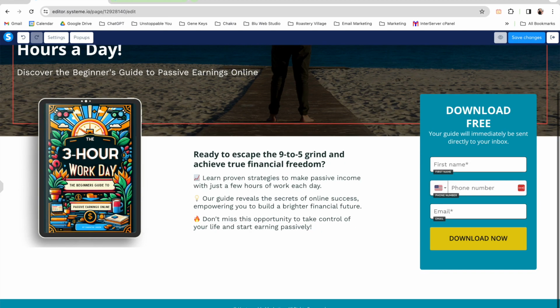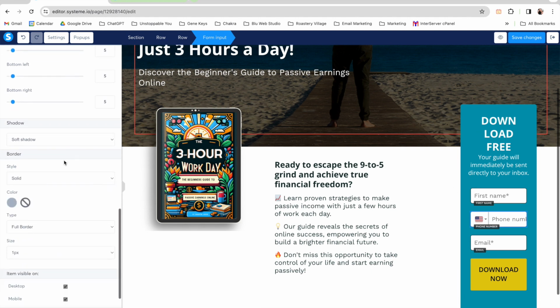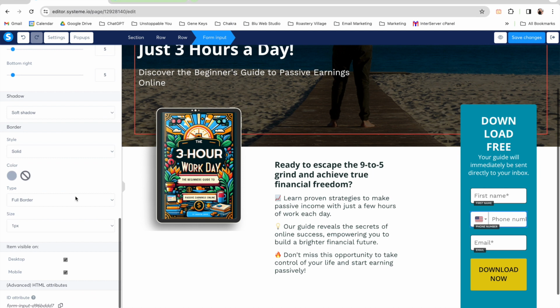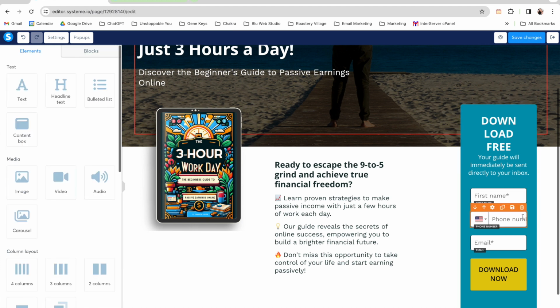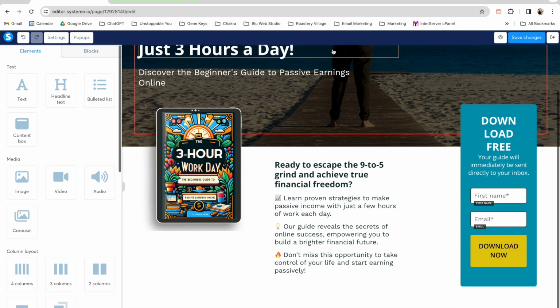So literally what I'm trying to explain here is that the customizations on these pages are absolutely endless. You just really need to fiddle around with it a little bit and see what you like, what you don't like, remove the things that you don't want by clicking on the little trash can. And then, obviously once you're done, you're going to hit the Save Changes button.